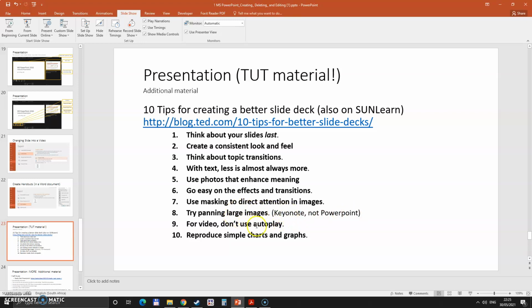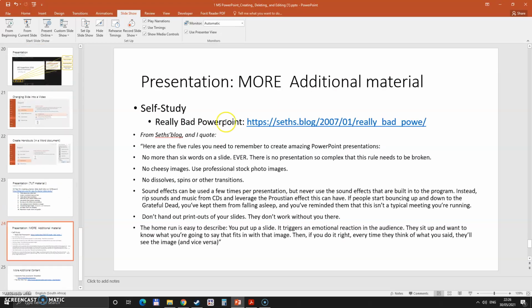And for video, don't use autoplay. Let them rather be clickable and then they play. Reproduce simple charts and graphs in a certain way. You'll have to go read this. Your TUT, I'll get to your TUT in a moment.